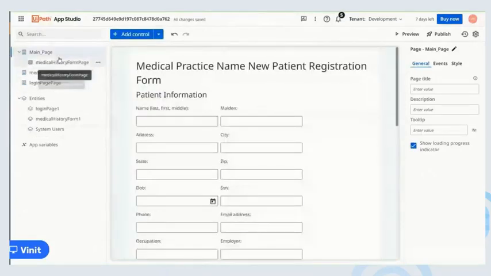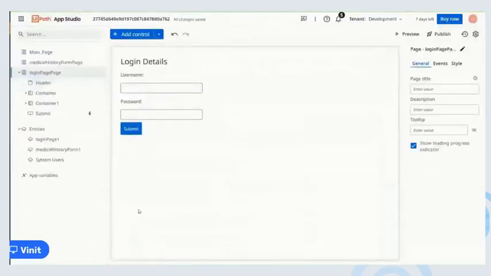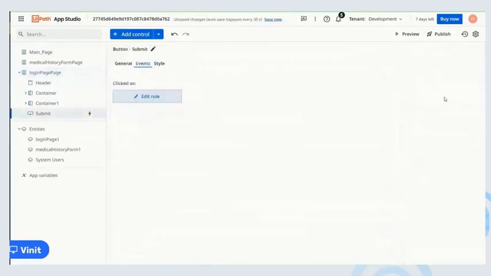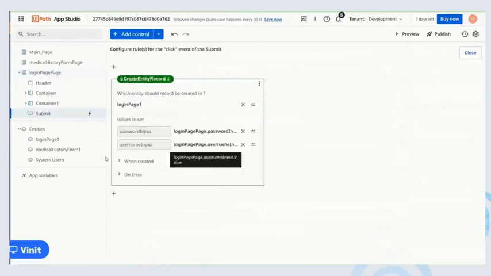The first page we have is for new patient registration, and the second page that we have created with the autopilot is the login details page. Here you can enter username then password and click on the submit button. Even after clicking on the submit button, autopilot has already created a rule for me where we can validate those users and create the entities where the username and the password will be stored in the data services and the entities.